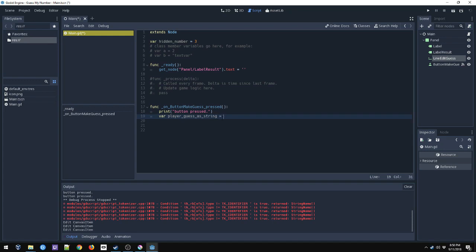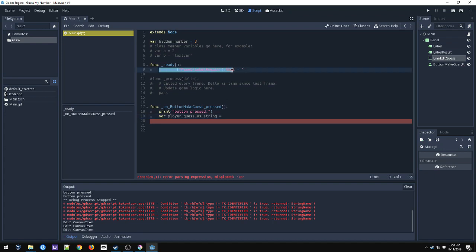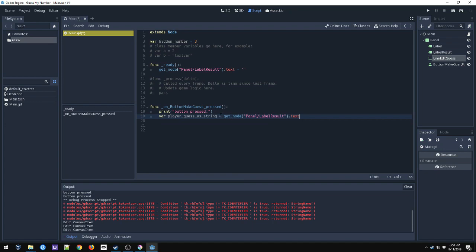So if you remember, in order to set the text value, we get the node, and then we put the assignment on the right hand side. But we can also reverse this, and we can put this on the right hand side. So I'm just going to copy this and paste it right there. If I put it on the right hand side, the assignment will go from that node's text box into the player guess as string variable.